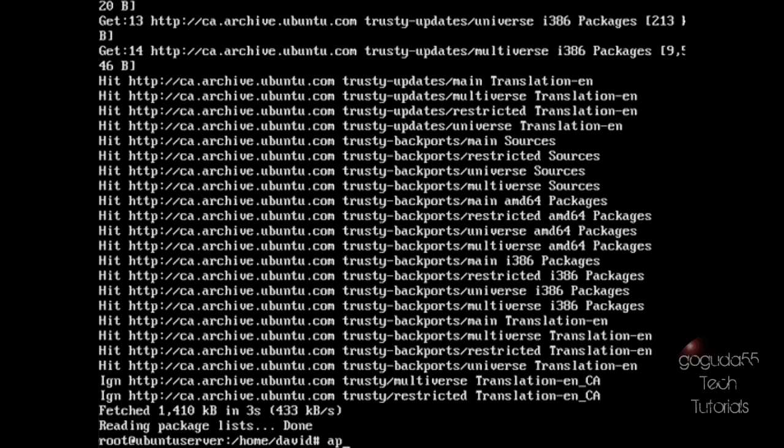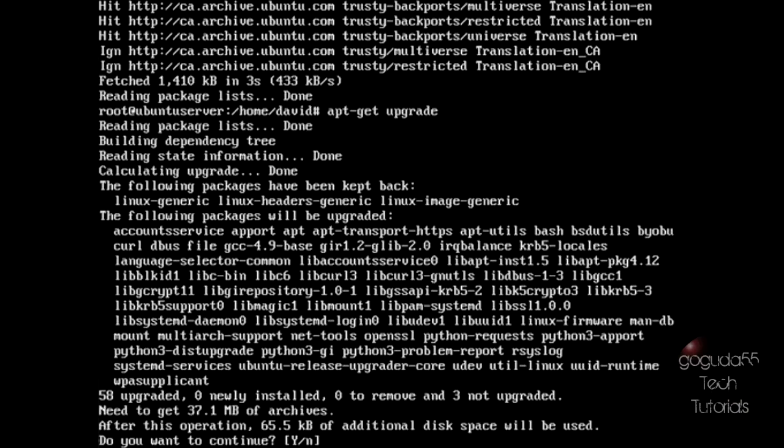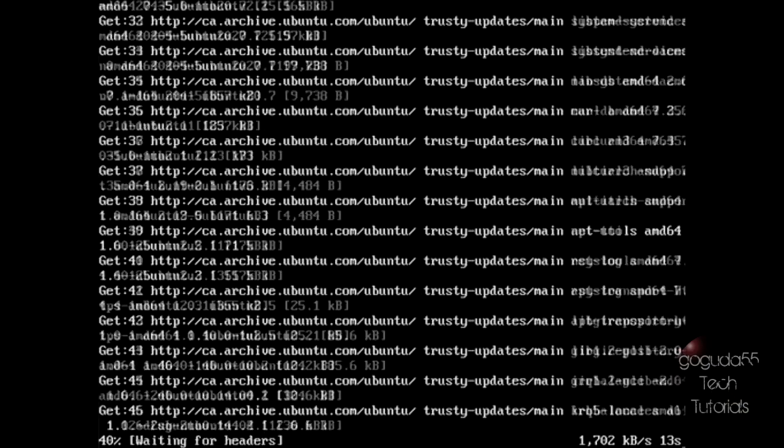Once we've updated the repos, we're going to actually perform an update on the system. So to do that, type in apt-get upgrade. And this will just upgrade all the packages on the system to the most recent version. This part can take a while depending on how much it needs to download, so just be patient.